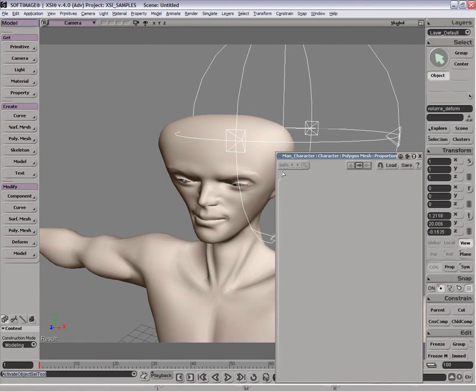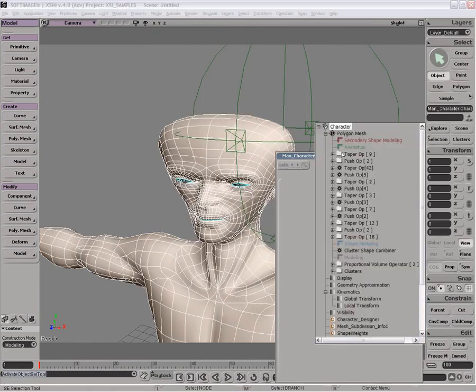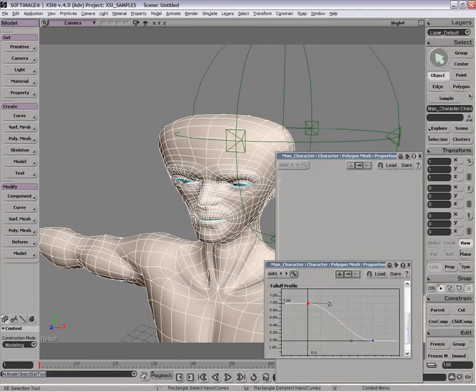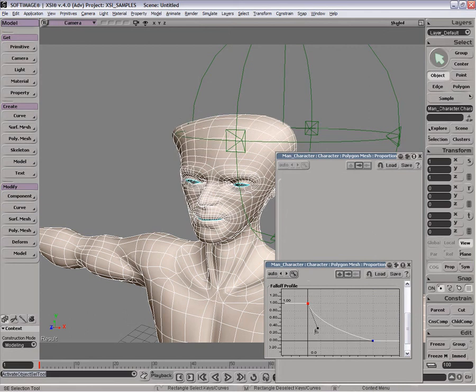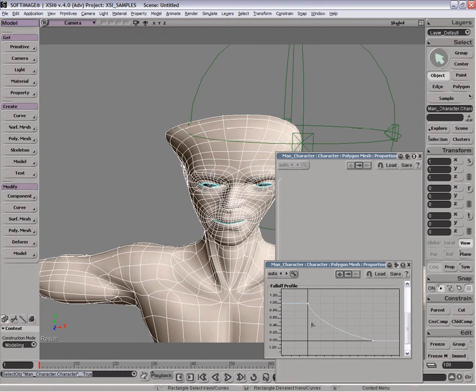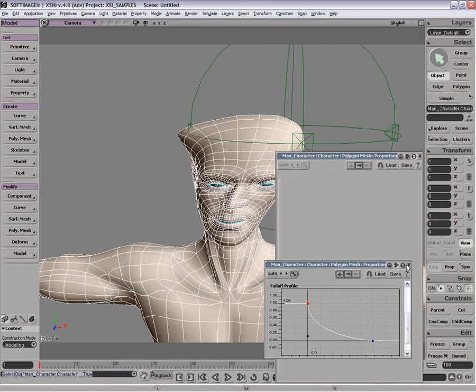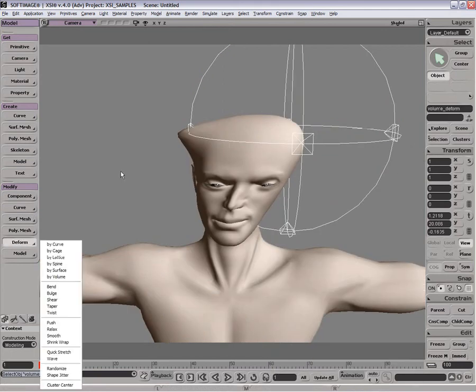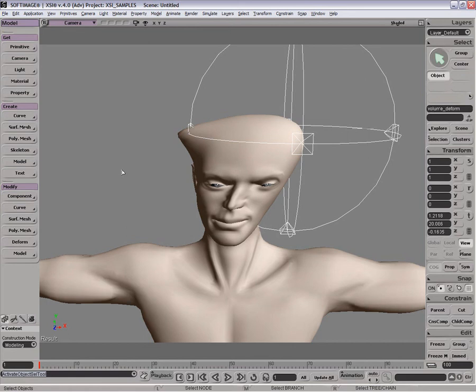Again, you can always go back, and the advantage of this is that you have your actual proportional volume operations in here, so you can always go back to your fall-off and adjust it after the fact, so make it a little bit sharper on the corners if you wanted to, and you'll be able to see immediately what you've just adjusted, because of the relational modeling. Okay, so that's pretty much the first set of deformers, and next we'll go into the second.